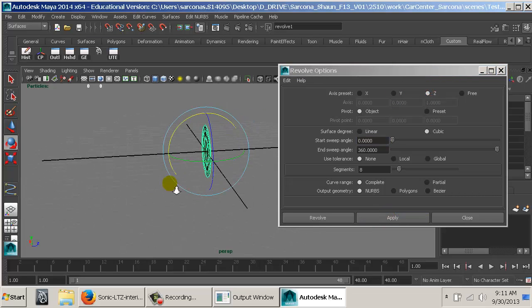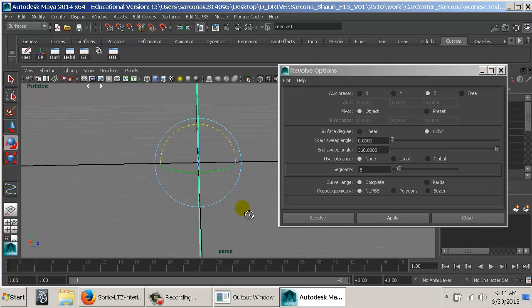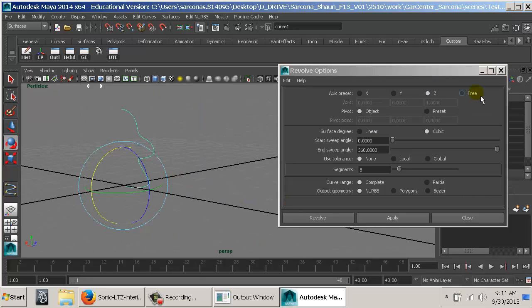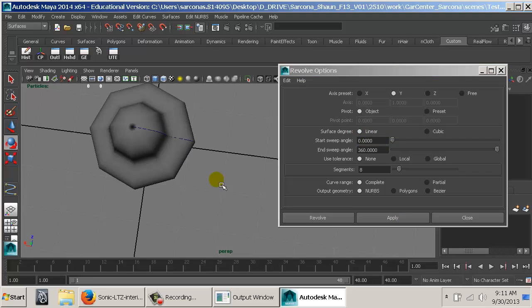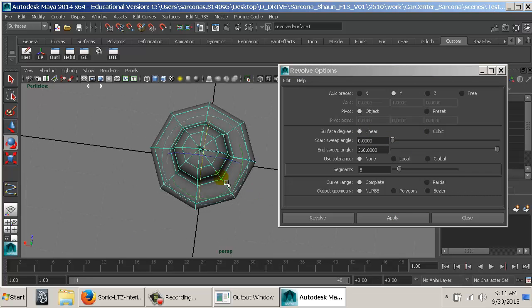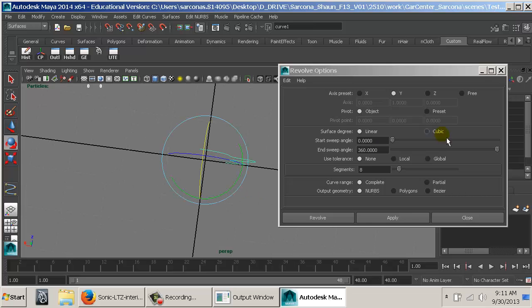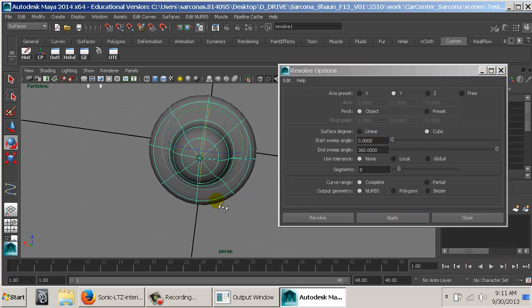Okay, and one of them is always going to be flat because of just how it's created. And then there's a free, just like we had in the other one, where you can specify some crazy axis, but I don't think I've ever really used that. In all of these, we're going to have a surface degree. We're going to have linear, where we can create these kind of blocky shapes. Even hitting 3 is not going to smooth it out. Or we have cubic, which will make it nice and smooth.